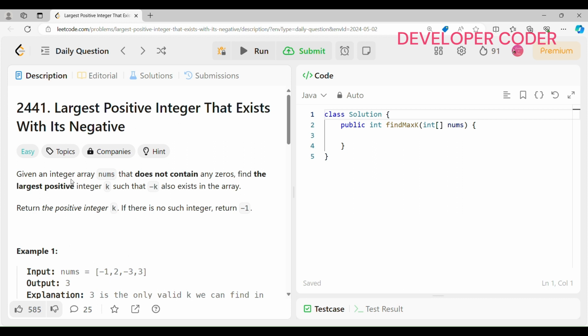In this problem we are given an integer array nums that doesn't contain any zeros, and we have to find the largest positive integer k such that -k also exists in the array, and we have to return the positive integer k. If there is no such integer, then we have to return -1. The question is very simple. Now I am going to write the code, and step by step I am going to tell you what I am going to do here.